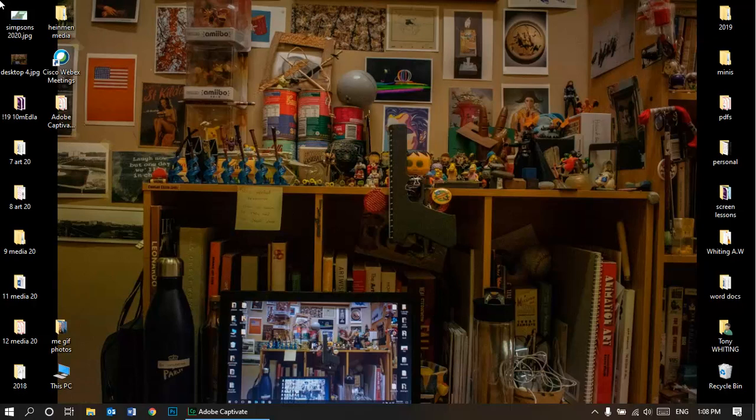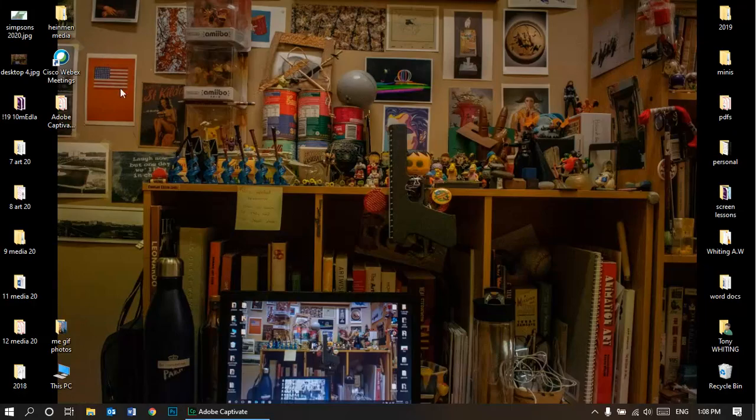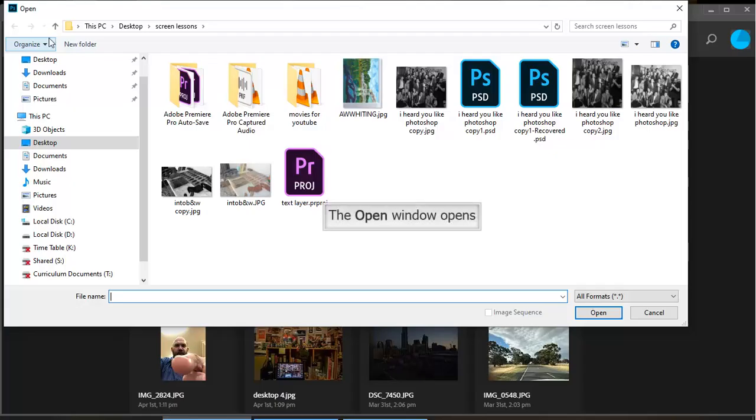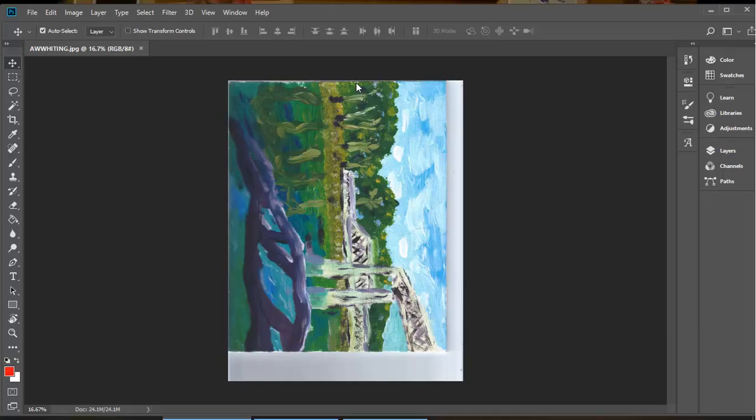So this screen capture is for doing a painting in Adobe Photoshop, changing the look of it. Now, the image that we want, now I have this one here, double tap, and there it is there. Now I want to crop it and straighten it up.